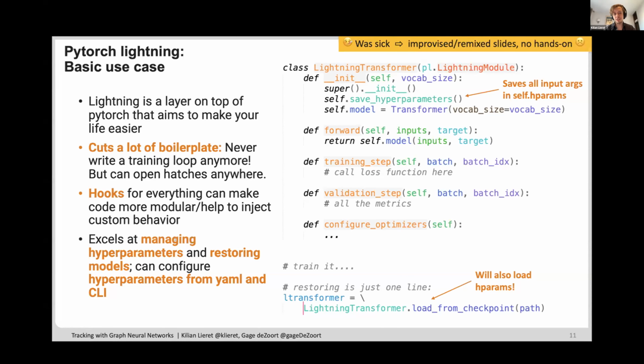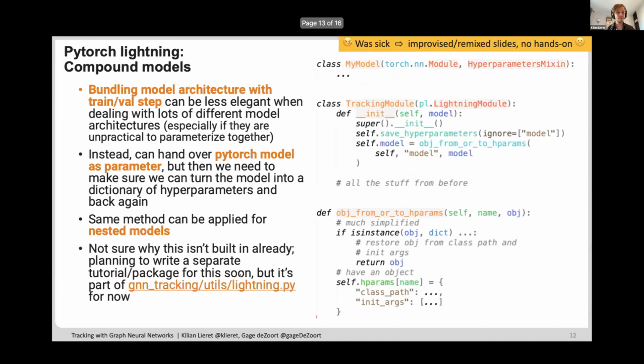And Lightning is really good at managing hyperparameters and restoring models. That's what we just talked about. This includes that all the hyperparameters can be initialized from a YAML file, and they will be saved to a YAML file. And you can always tweak them from a command line interface. That's really useful.